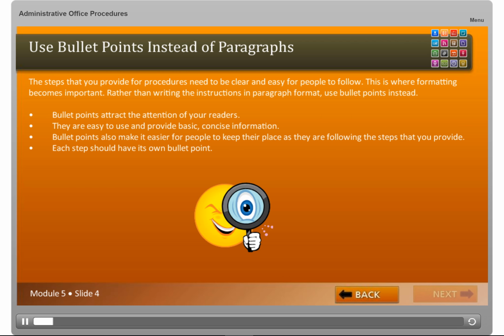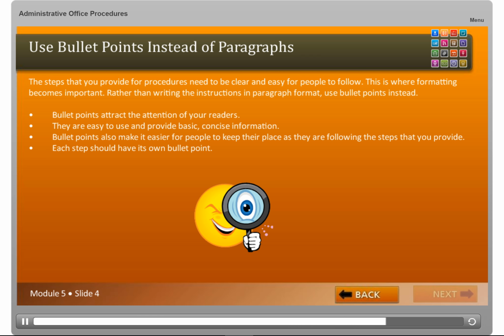Use bullet points instead of paragraphs. The steps that you provide for procedures need to be clear and easy for people to follow. This is where formatting becomes important. Rather than writing the instructions in paragraph form, use bullet points instead. Bullet points attract the attention of your readers. They are easy to use and provide basic, concise information. Bullet points also make it easier for people to keep their place as they are following the steps that you provide. Each step should have its own bullet point.